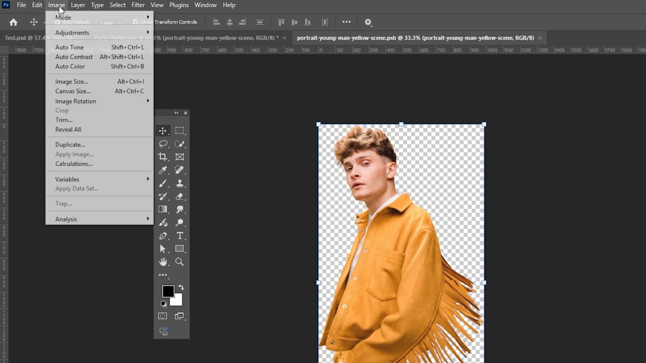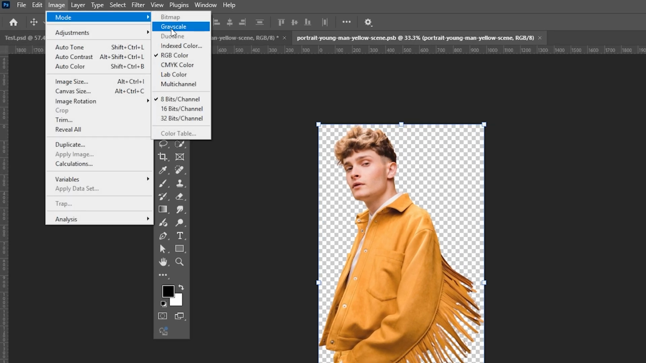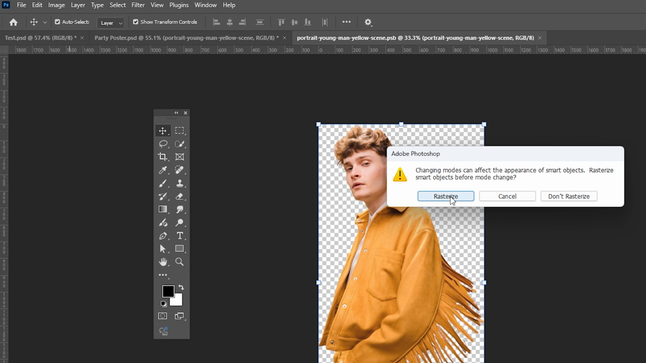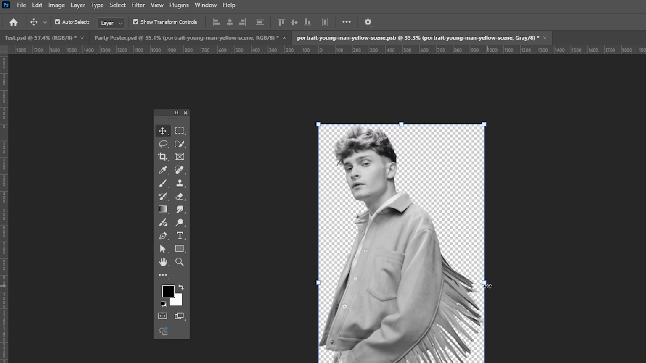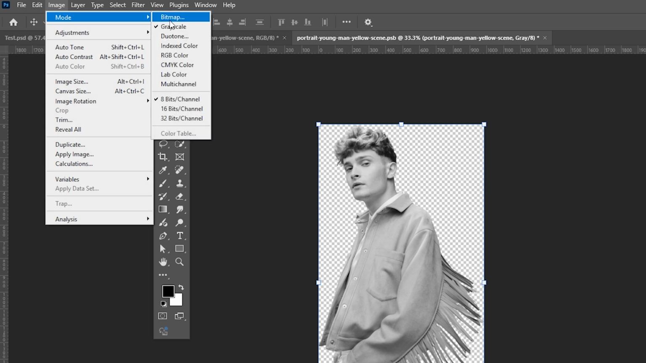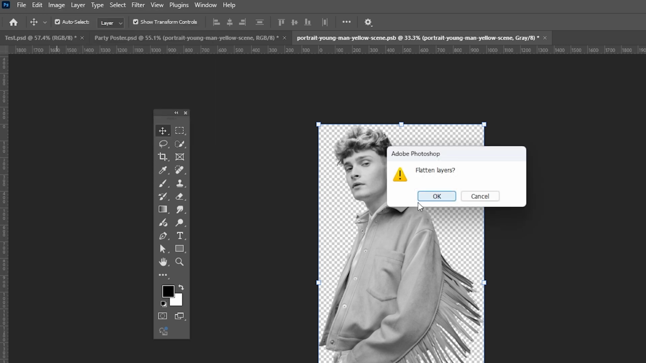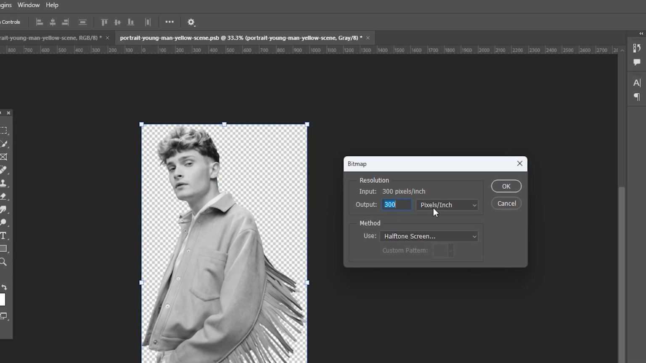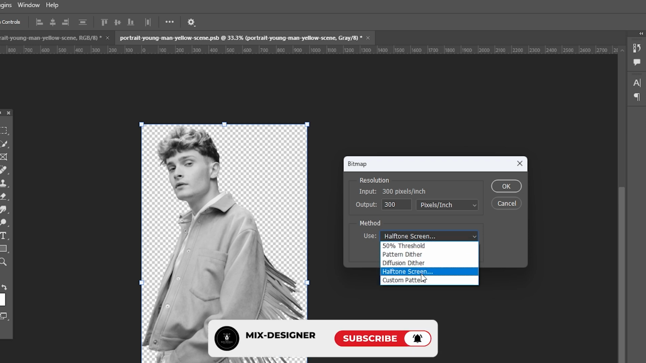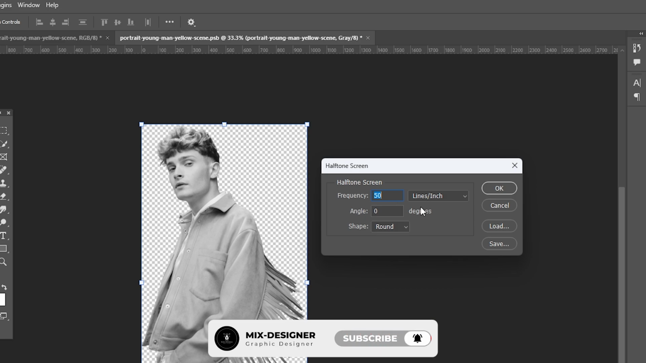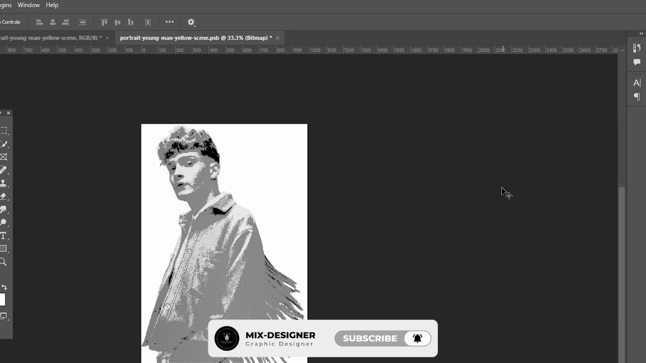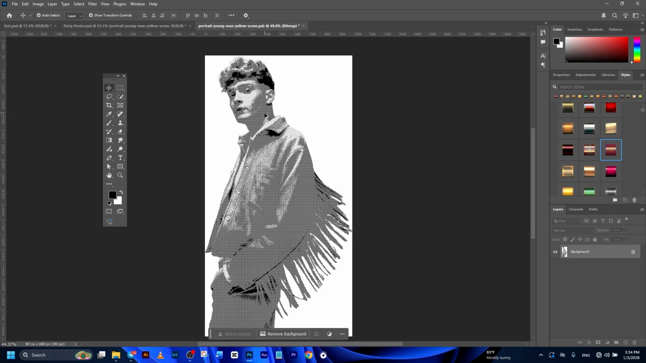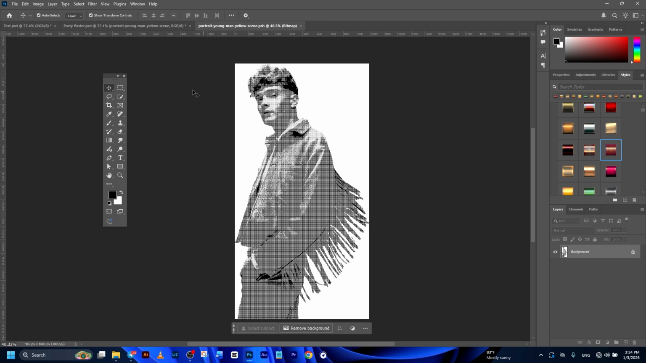I go to Image, Mode, and Grayscale, rasterize. Go to Image, Mode again, and Bitmap. Click OK. Output I put 300 pixels per inch. Method I choose Halftone Screen and OK. Frequency 50 lines per inch and OK. And I Ctrl S to save.